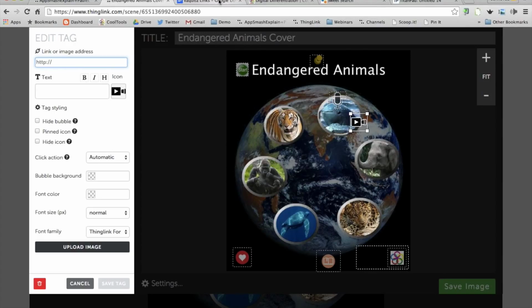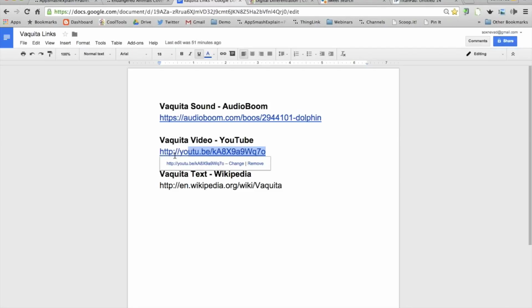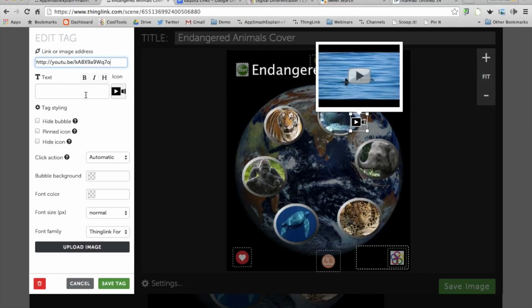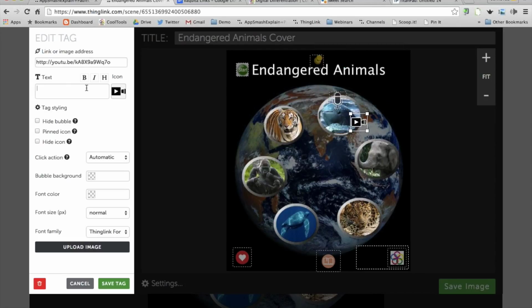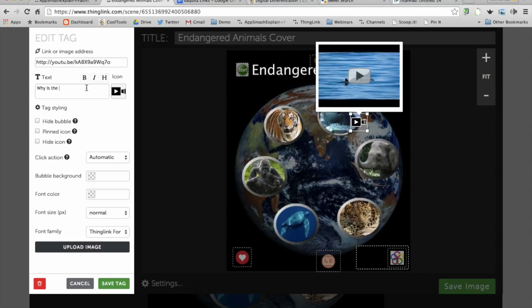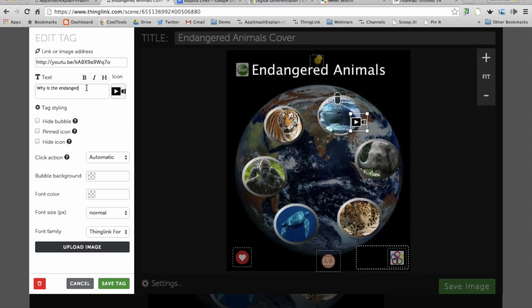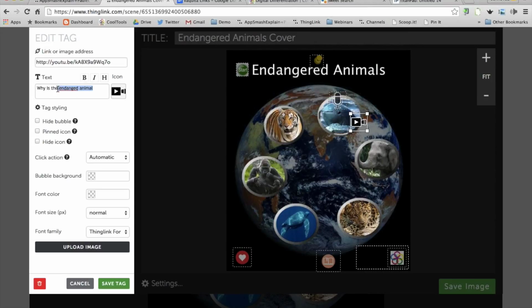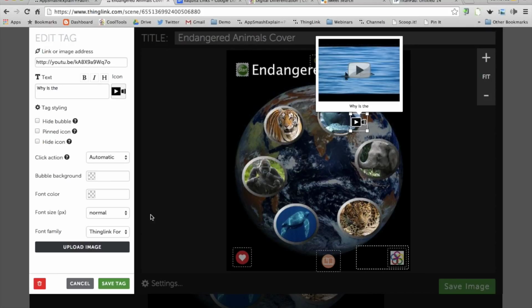And then I'm going to go to my cheat sheet where I already found a YouTube video on the Vaquita dolphin. I'm going to copy it and paste it in my tag editor. There we go. Now down here I would want students to say something about this video if they added it themselves. I would type in, why is this animal endangered?